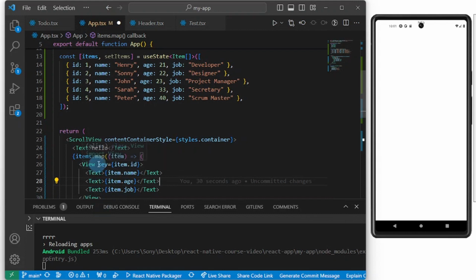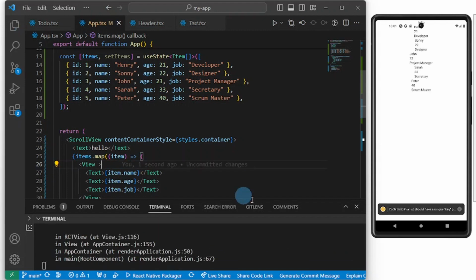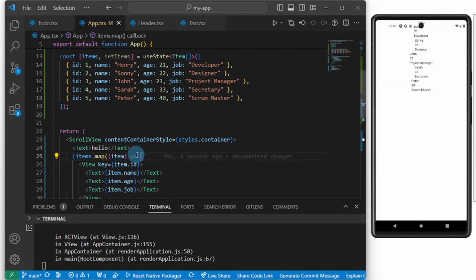So when I get rid of this and I save, you see that we get an error. Let me click it so that you see it's more visible. It says each child in the list should have a unique key prop. Great. So we don't want this error, so that's why we pass in key equals item.id, right? So that's why we have unique IDs here. And let me save once again so that we get rid of this warning. Okay, so nice.